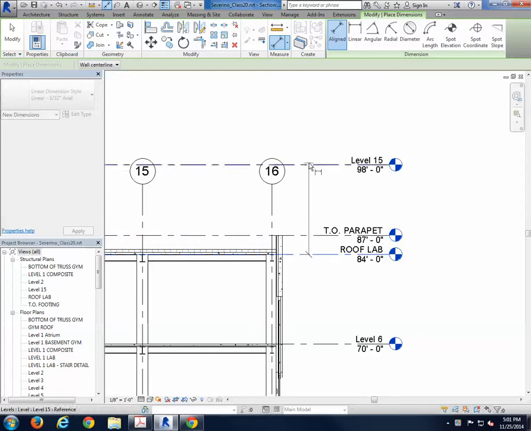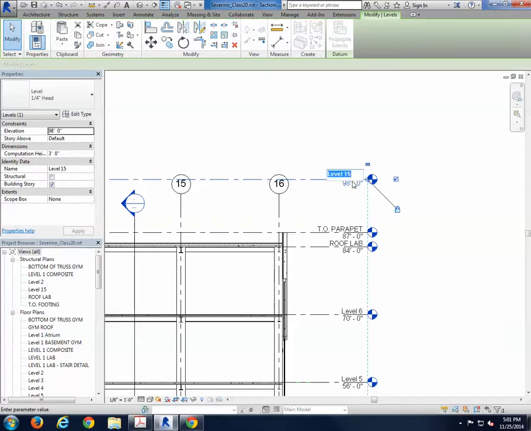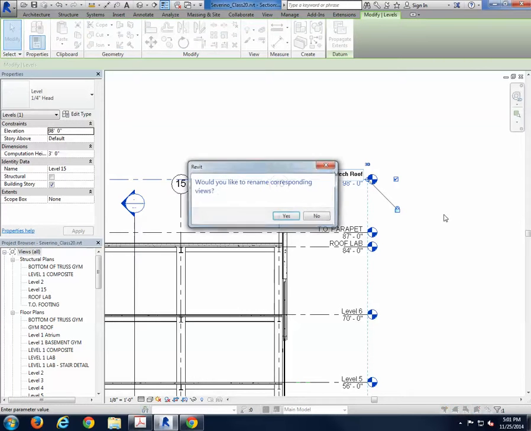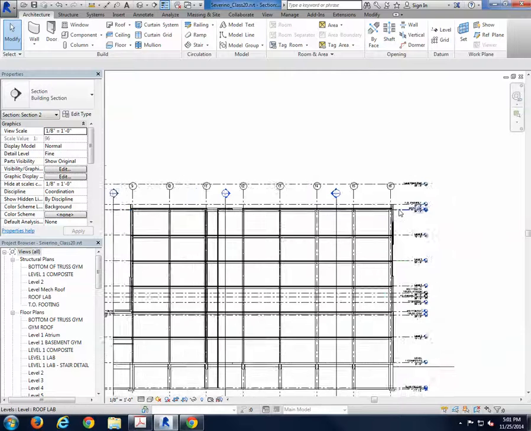I'm gonna put dimensions to see that it looks good, and I'm gonna add the name: level, roof mechanical, level mechanical roof. Say yes. You really don't have to.